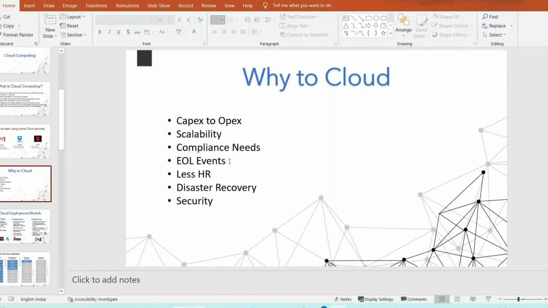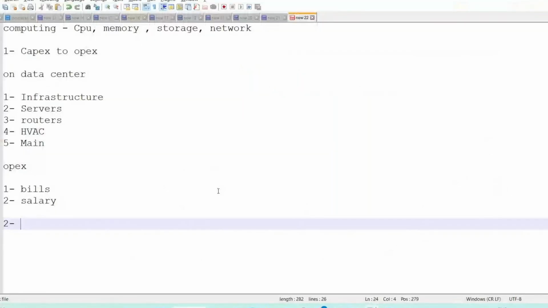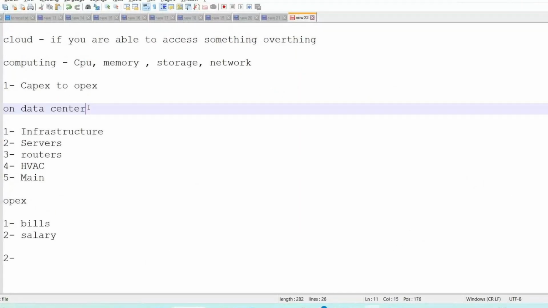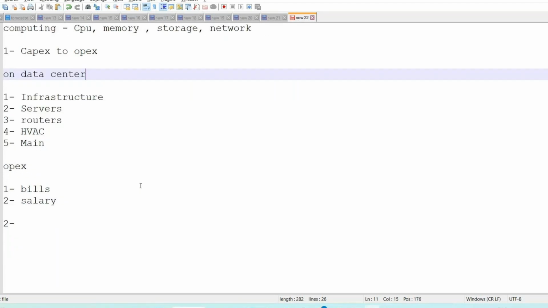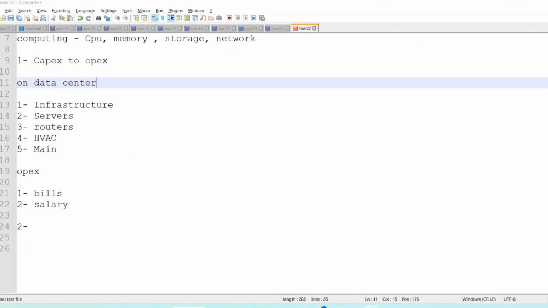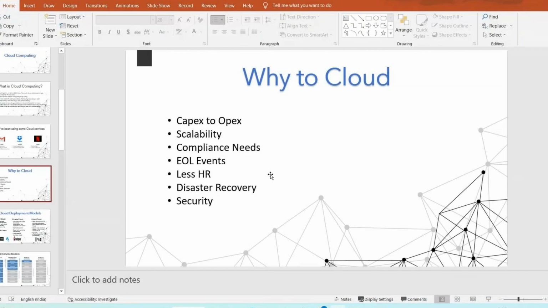So team, similarly, if you are just having your own data center on your premises, you have to do all these end of life events on your own. For example, if you're having servers, and these servers have a lifetime of around 8 to 10 years, after 8 or 10 years you have to replace them by yourself, right? So you don't have to worry about all these things if you're working in a cloud. UL events will be done by AWS in the backend.